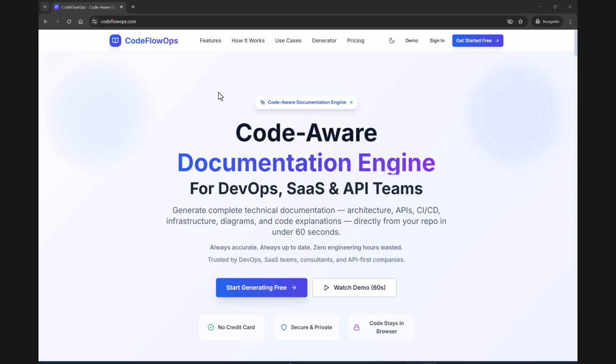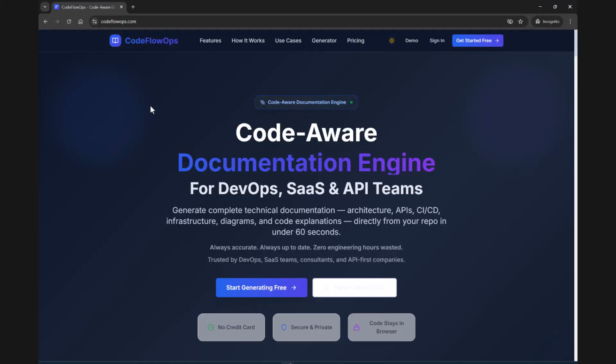So let's check to see whether our site is now live, and I'm just going to go ahead and refresh codeflowops.com, and then once that's done, let's click on the switch to dark mode, and boom, it does it for us, right? Now, of course, there's some areas where you need to tweak a little bit, and the pricing page also looks pretty good.